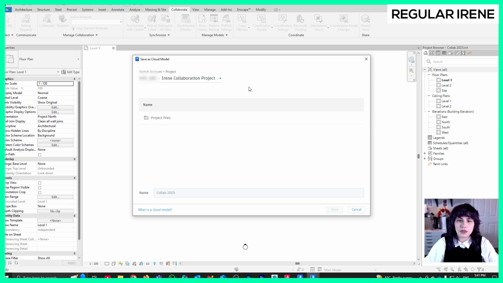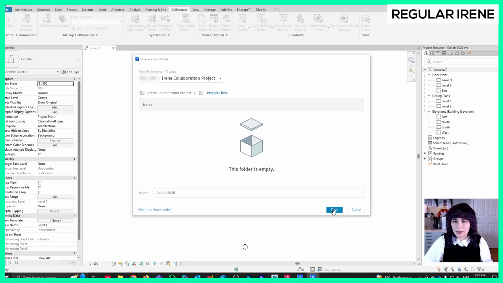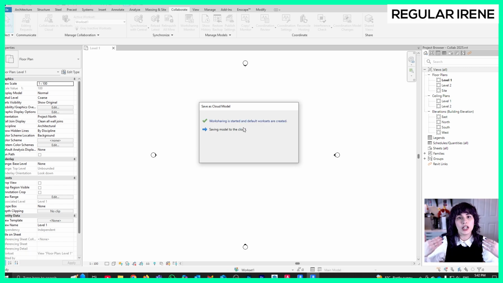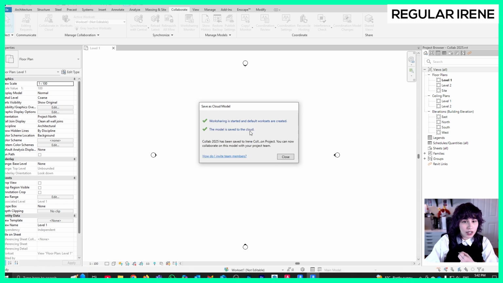Now, for me to save the file, I have to go into project files. And now you can see that it allows me to save the file. So I'm going to click here, save. And you can see that it's telling me that it's starting to Workshare this file. So again, we are talking about Worksharing. We are talking about being able to work on this file at the same time. This is going to take a little bit of time depending on how big the model is and how good your internet connection is. But don't worry, be patient.